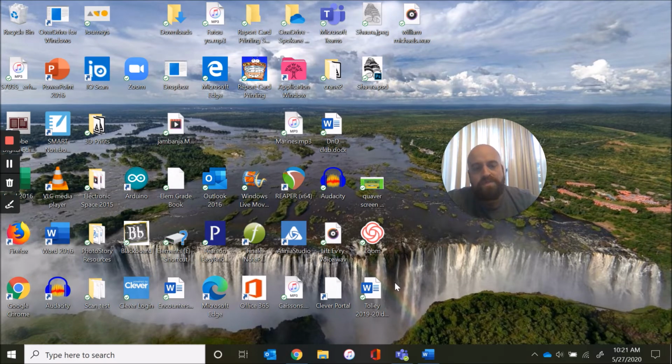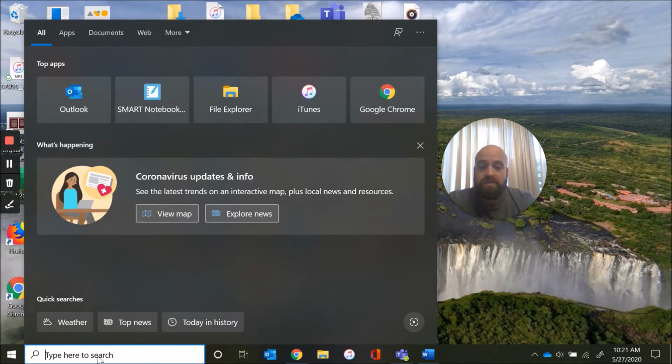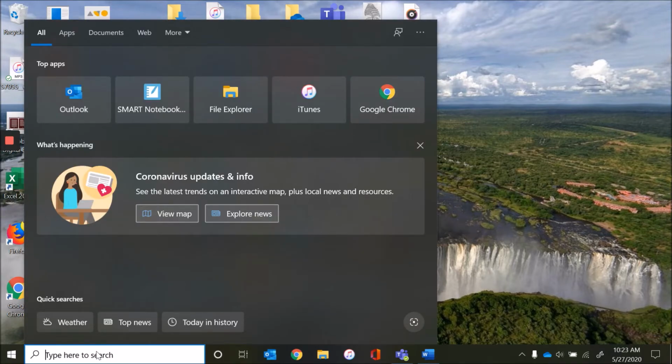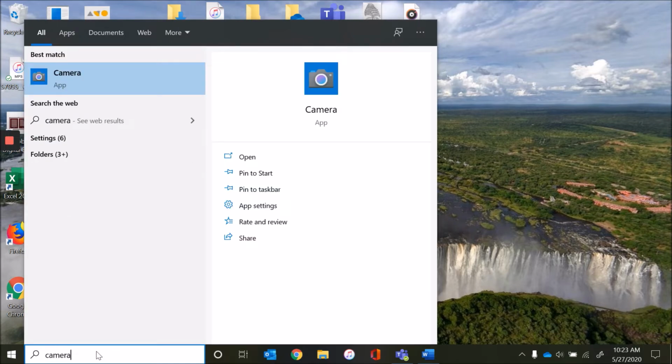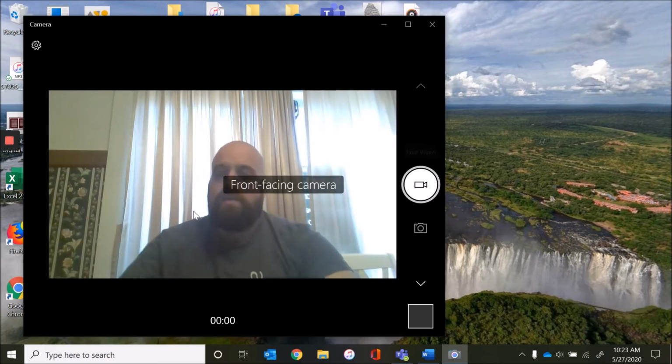If for some reason your parents are not comfortable with you having an account with Loom, you can always open up a program within Windows called Camera. So we're going to be back and we're going to be doing our Camera app now. So once again, you go down to search and you type in Camera. Camera pops up, and when you click on that, it'll open up your screen, and there we go.